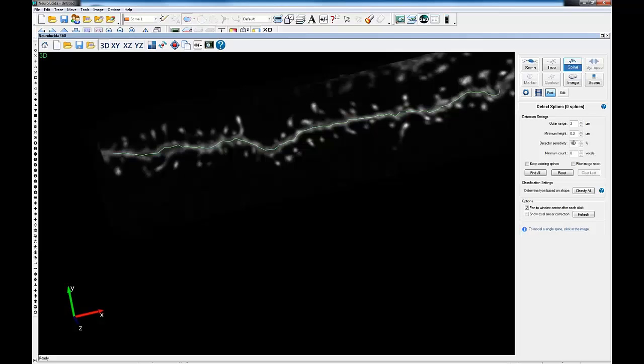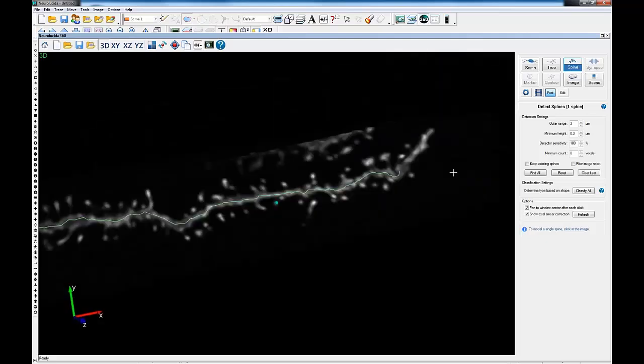Your detector sensitivity is set at 100% initially, but you can go above and below 100%, and that just allows you to pick up more faint signal. And so you can modify that as necessary. And then the minimum count is, as you might expect, the minimum size for the detections.